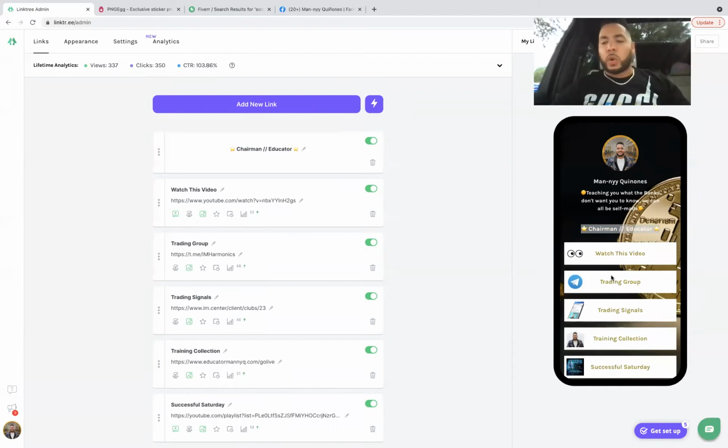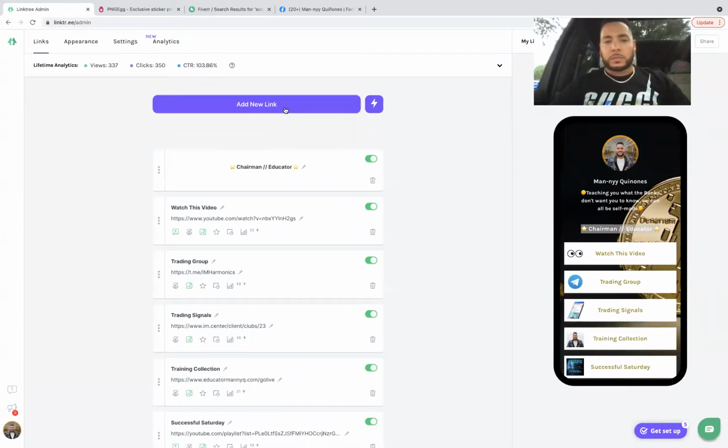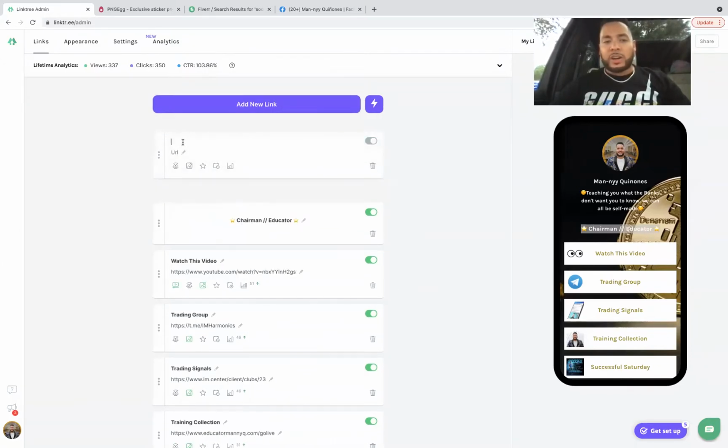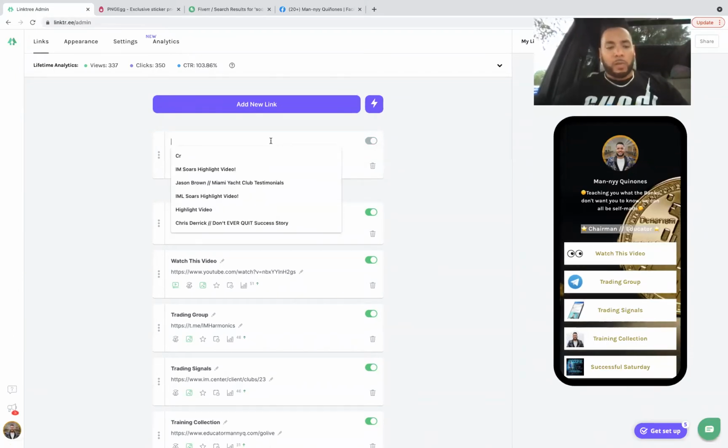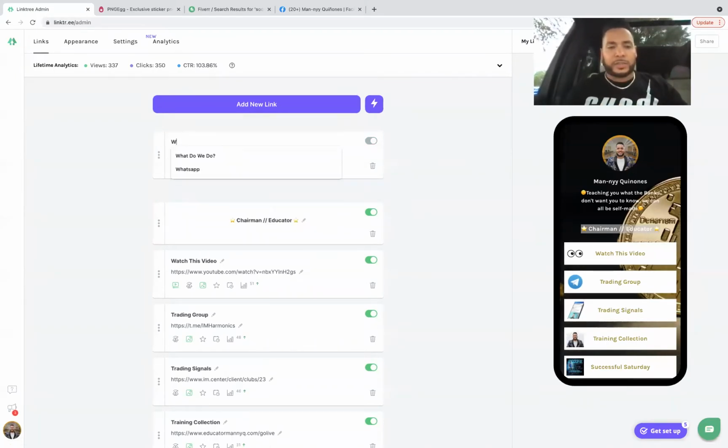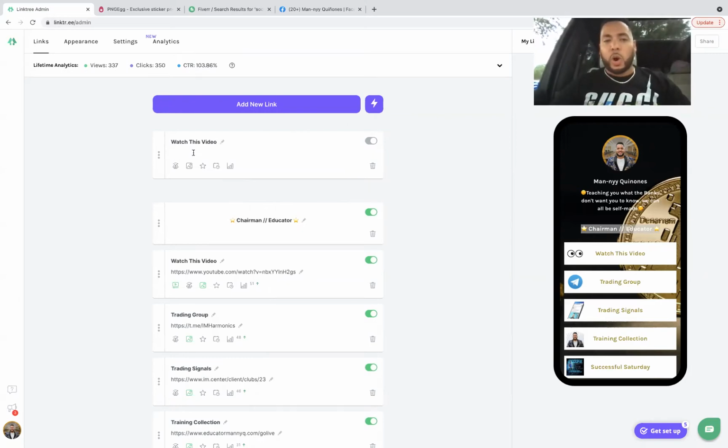Now the links, let's talk about the links because the links get a little tricky. So this is what you're going to do, right? You're going to click add a new link. All right. Now, when you add a new link, you're going to have the title. So the title is going to be what comes up on the page, right? So let's say you put watch this video, right? Which is what I did. Watch this video. Okay. Now you have to put the URL to something that you're going to do.